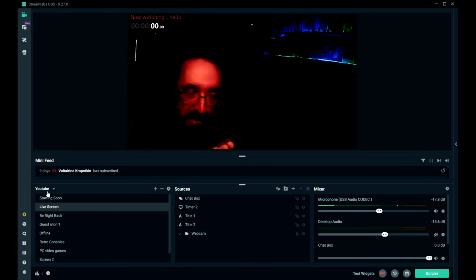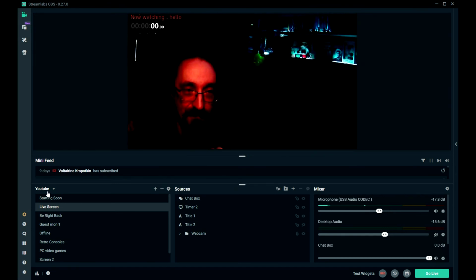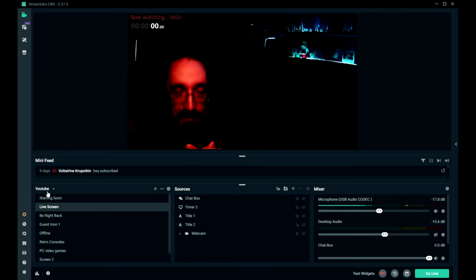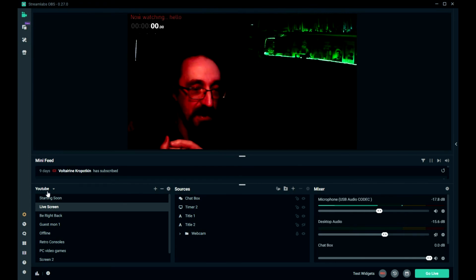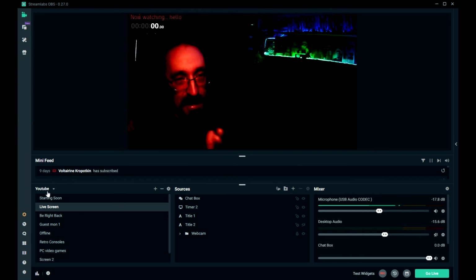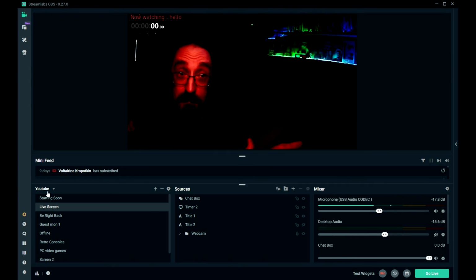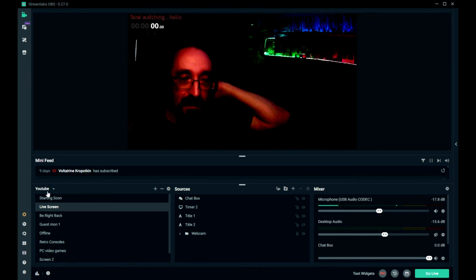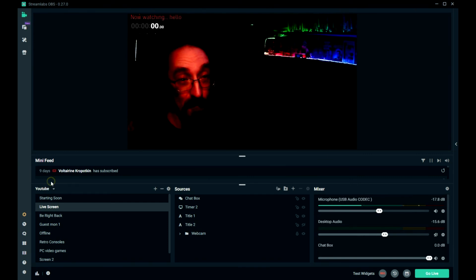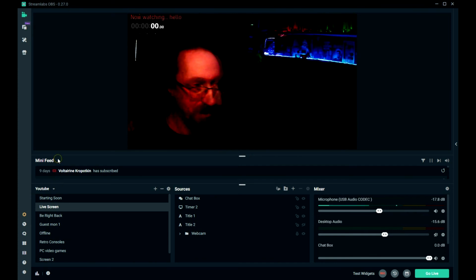OBS is pretty lightweight. It doesn't take all the power of your computer to run it. Obviously, different specs will allow you to do different things. Different number of screens will allow you to do different things. But there's many shortcuts, things like you can cut the mouse out of the screen, so you don't have to see that going around. But the software will sometimes capture any interaction that the mouse does, like hover over and things like that. But yes, that's OBS. That is the rough idea of what OBS can do.